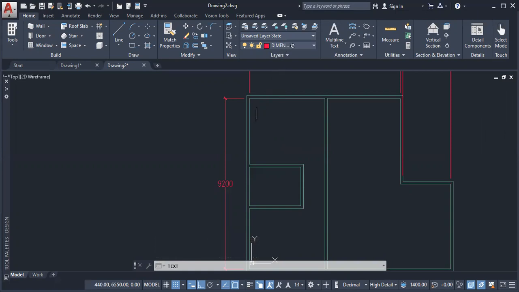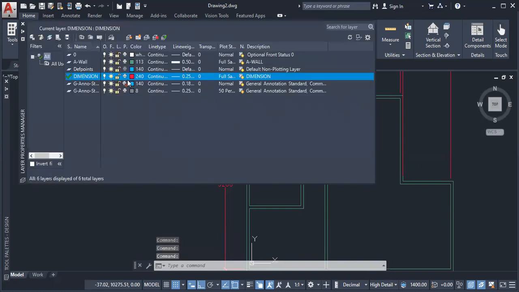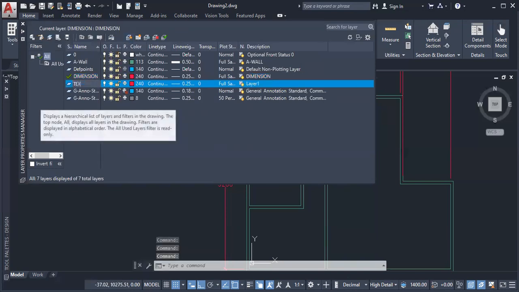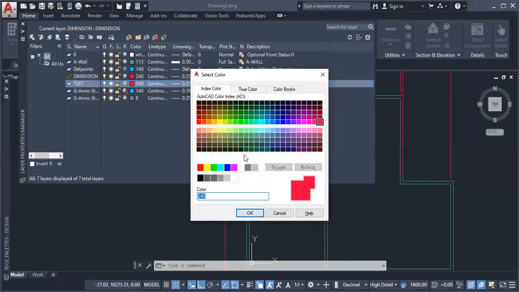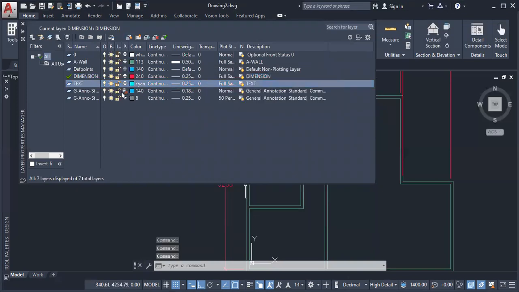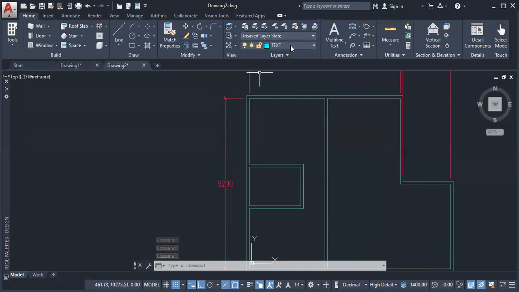I should have changed my text layer first, so let me do that. It's important that we do every part of the drawing on a separate layer. Dimension should be on a layer by itself, text on a layer by itself, wall, foundation, etc. So I'm creating a new layer for my text. This is my text layer. I click 2 times to activate it, then click this off. So now my text layer is active.